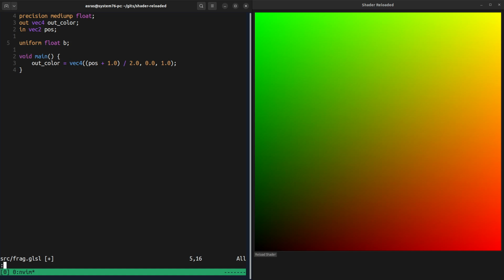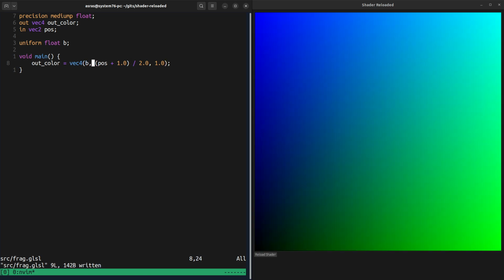Let's say we want to control this blue value from the outside. So like that. Right now nothing changed because it's probably just being interpreted as 0. So what if we put it here? We should see that it changes. So now there's no more in the red channel. But let's put it here.